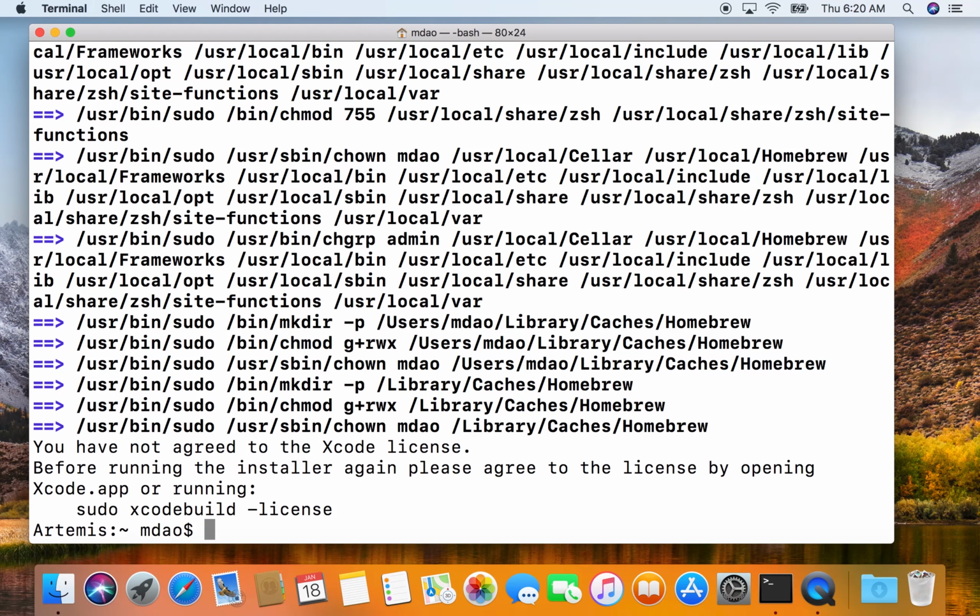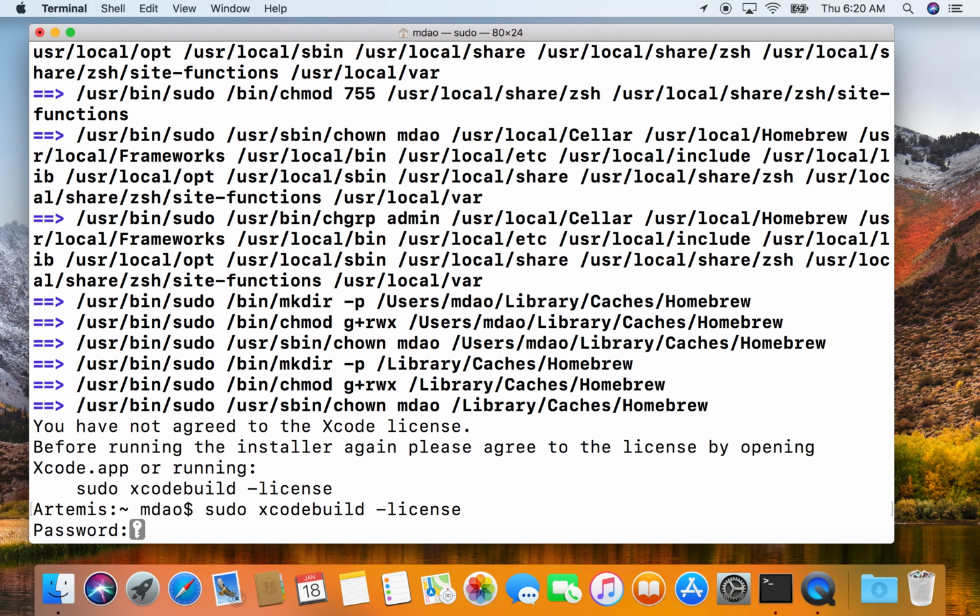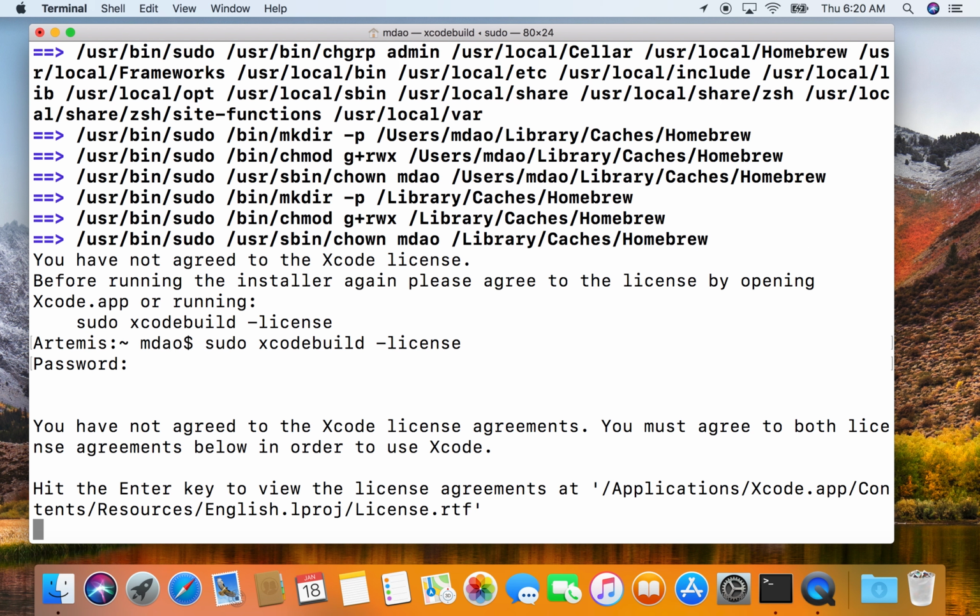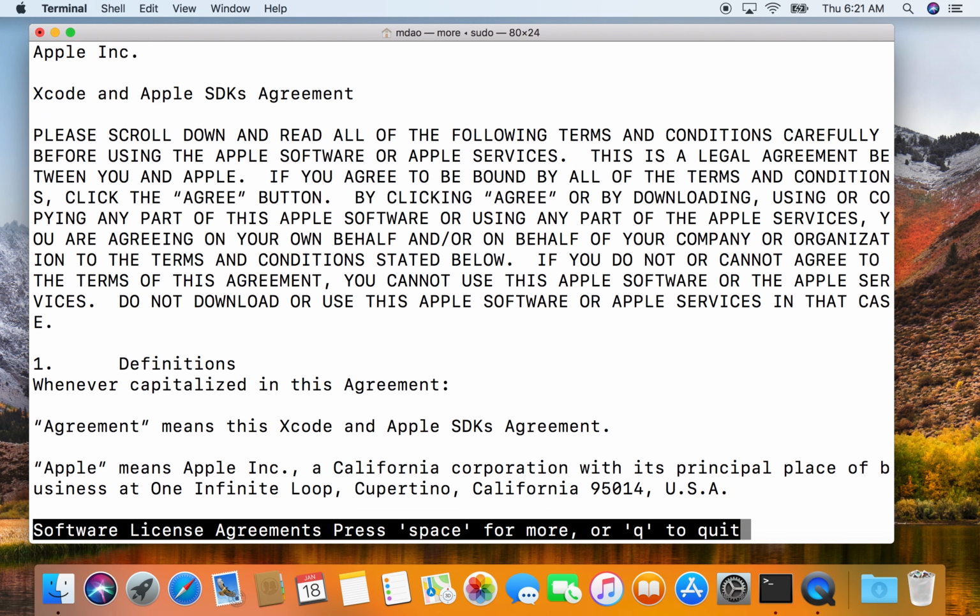We just give that a second, and it says, oh wait, we haven't agreed to the Xcode license. This appears because I've not run Xcode yet, but it's going to say, hey, you can go ahead and agree to the license by opening the Xcode app or running this code. So I'm going to do this here: sudo xcodebuild -license. It's going to ask me for my password again. I'm going to type that in. And it says, okay, I've not agreed to the license agreements. I need to agree. I'm like, yes, cool, and hit enter to view it.